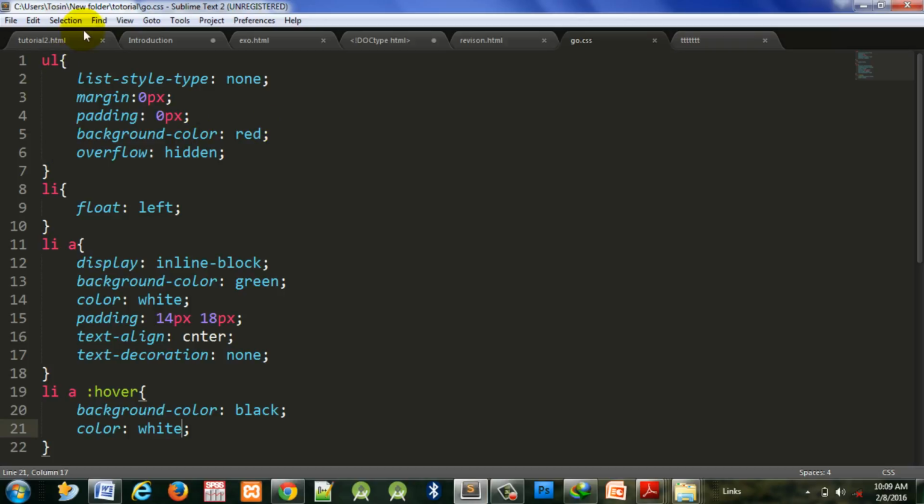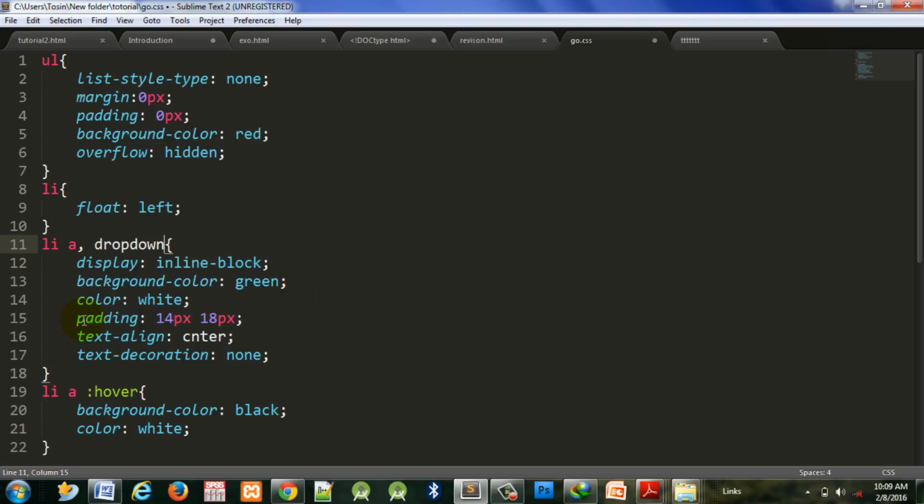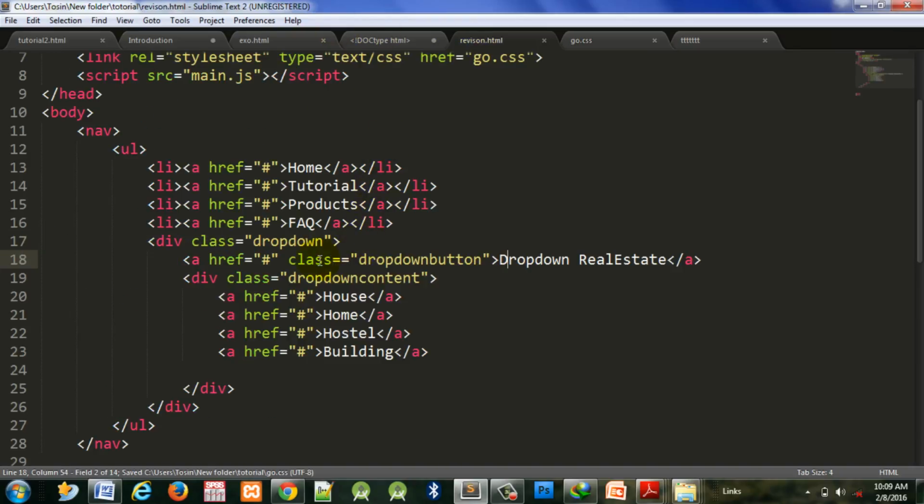So let's go back to this place, put comma here, and let's style the drop down button with it. So drop down button, style with drop down button. Now the anchor tag here, and this is our drop down button, right? So let's see.